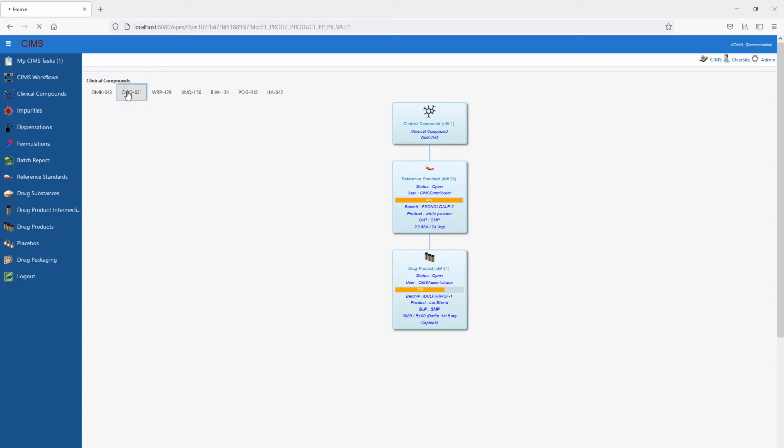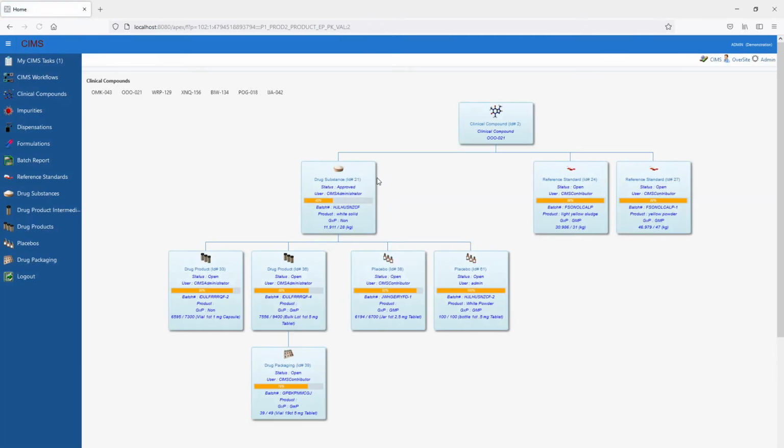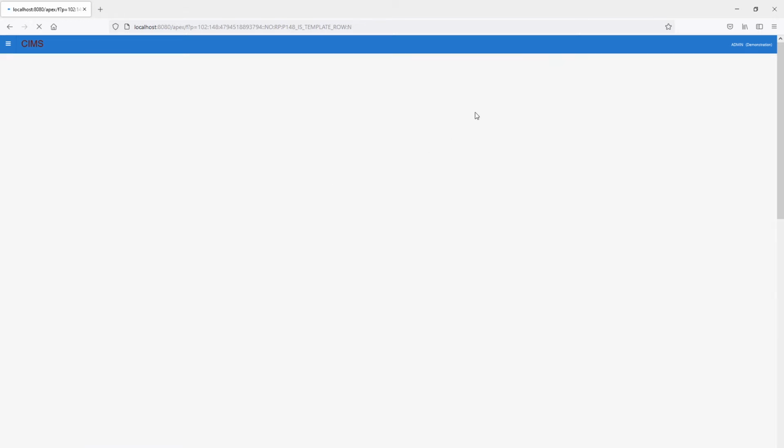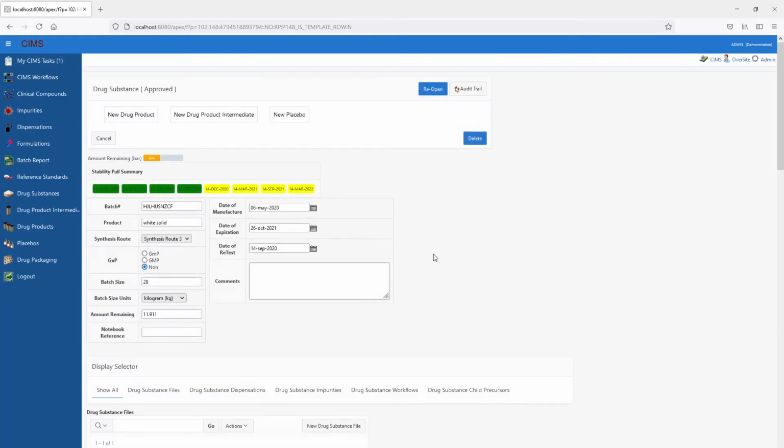You can click on another compound ID, and the system will draw the genealogy for that compound as well. This guy has a few more batches going on. If you click the hyperlink of any of these batches or the compound, it will open up that entity to show you all of the fields involved, as well as the various attachments that can be added to these batches.